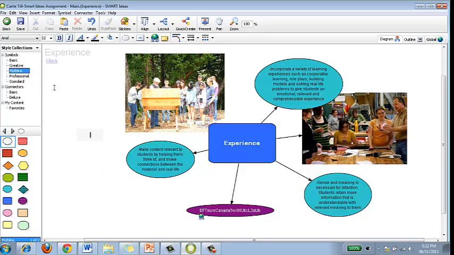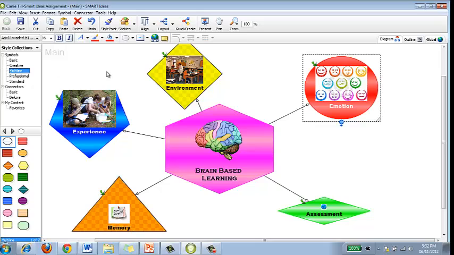So we'll now move on to the next component, and to do this, go back to the main menu by clicking this link at the top left corner. So we'll move on to environment.